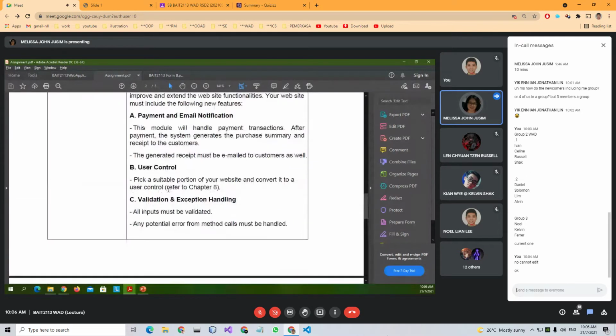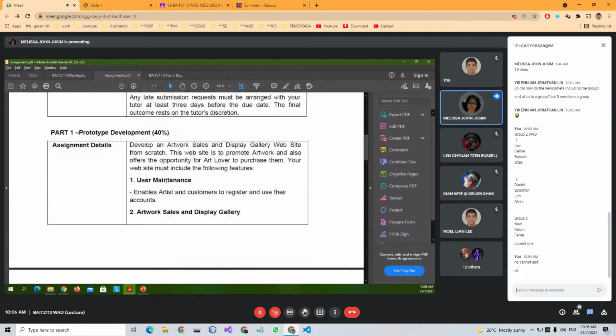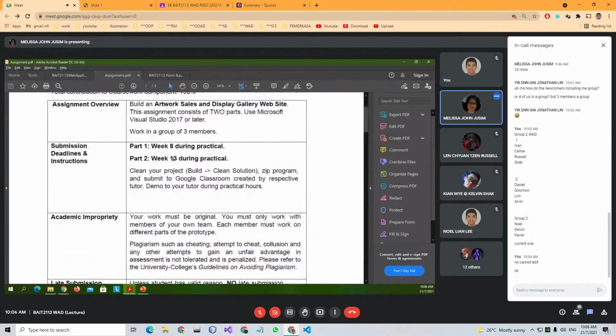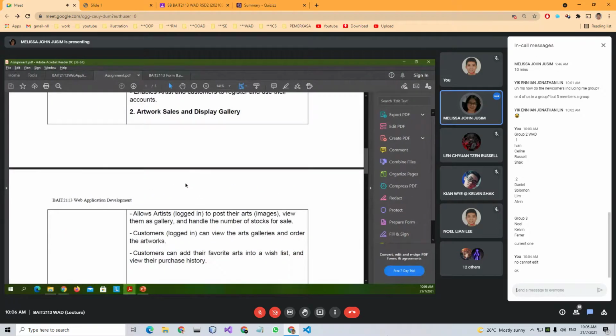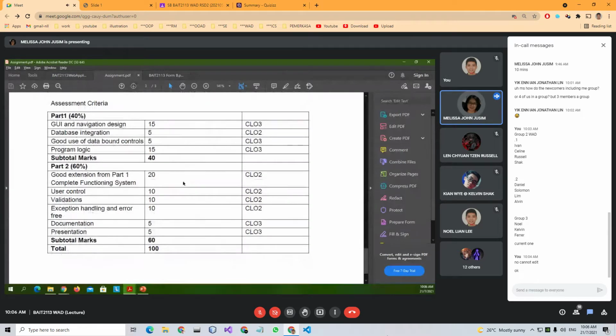And then for your second part, this is the one that I mentioned: your validation, exception handling, and user control. These two I think come towards the end. But hopefully we can cover it faster so that after we complete the lecture, you have time to do the code. Hopefully at least by week 12. If you're faster than week 11, then you have like 2 weeks to complete everything. Okay. Any question about the assignment?